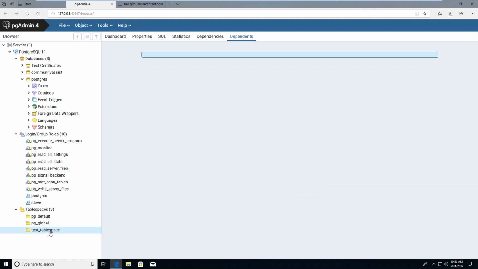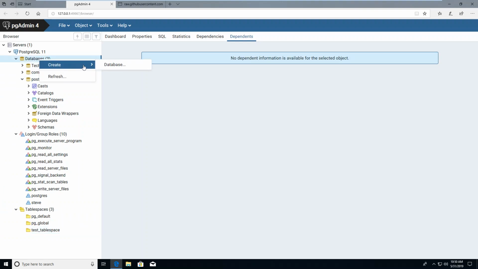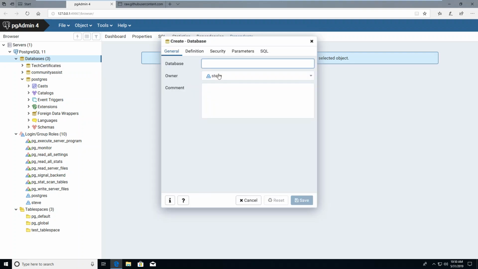Now you can put a whole database on a tablespace, or you can put just some tables on a tablespace. So we could look at this more later. And again, the tablespace typically wouldn't be on the same disk. It would be on another disk or even another machine. So I'm going to now create a new database. I am going to create a database, and we'll call this testDB.